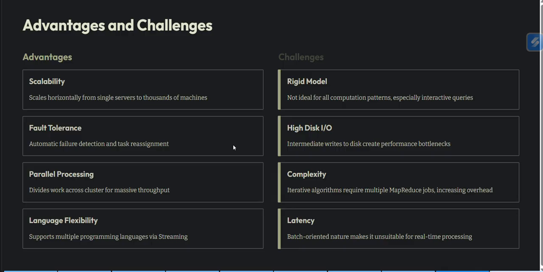There is the concept of parallelism. It distributes work for massive gains in speed. There is also language flexibility. Beyond Java, it supports Python, Ruby, and more via Hadoop streaming.